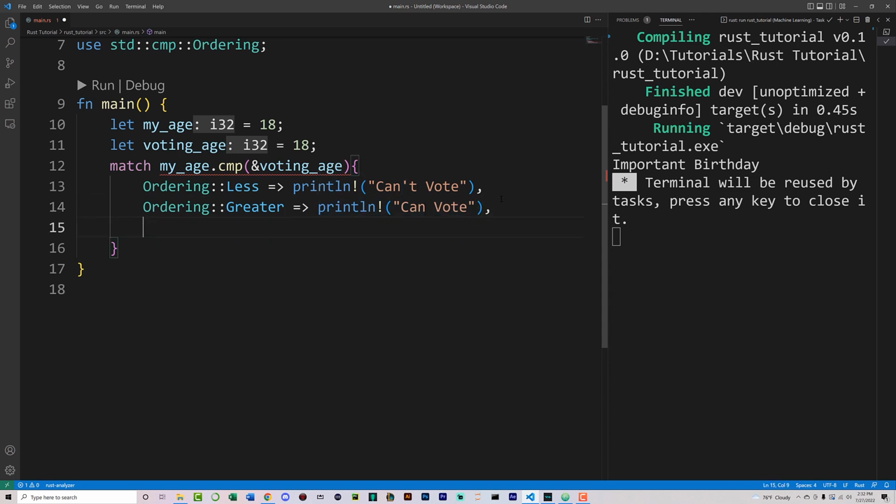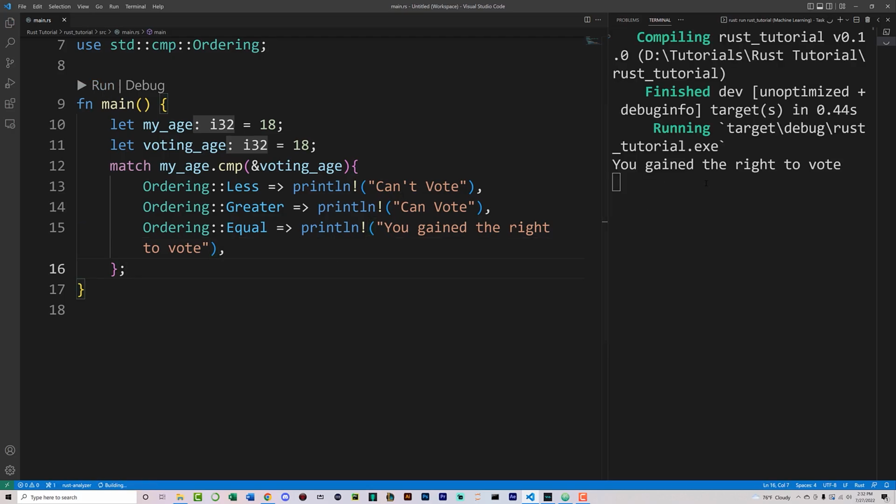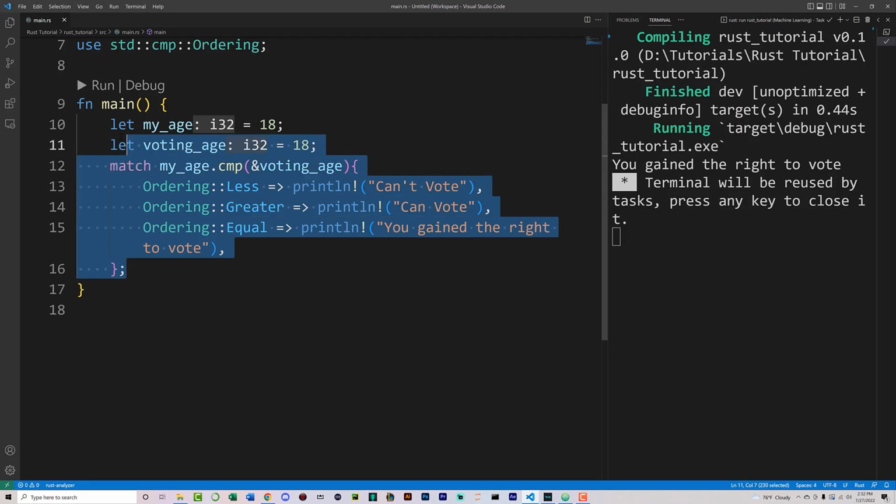And in the situation in which these are going to be equal, like that, I can give a special message here, say something like, you gained the right to vote because they're 18 or whatever. All right, and then end this with a semicolon like that and run it. And you can see you gained the right to vote because I had this set for 18. All right, so there's a little bit with match. We're going to be covering more later on, but now I want to talk about arrays.